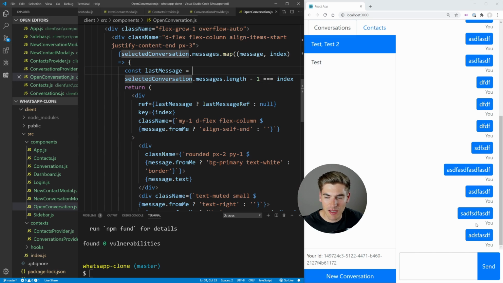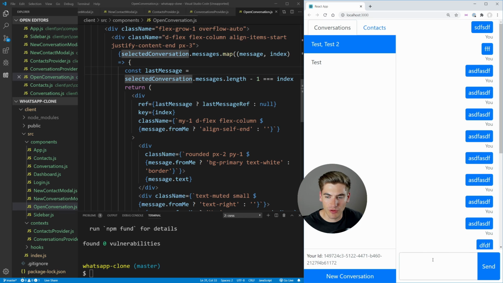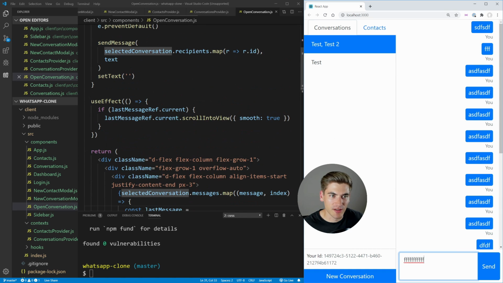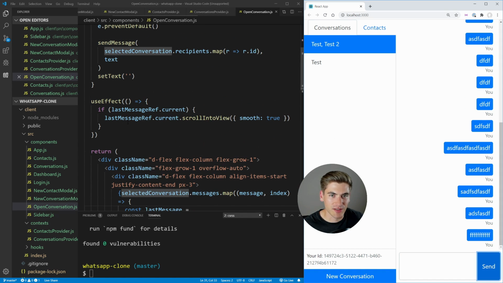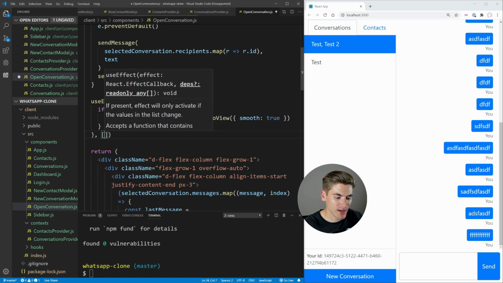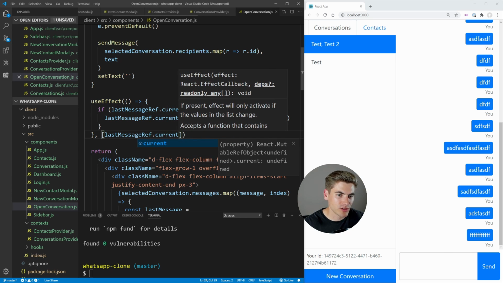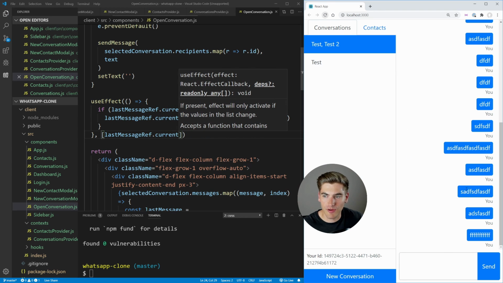Now, as you can see, immediately it scrolled us down to the very bottom. Let's just scroll back to the top, type something in, and you can see it scrolling us every single time we type. And the reason for that is because here our useEffect is running every single time, but now if we click send, you can see it scrolls us down here. So what we want to do is just fix this so it doesn't change when our text changes. We only want it to be when our lastMessageRef.current changes. So now refresh, scroll up to the top, type some information.